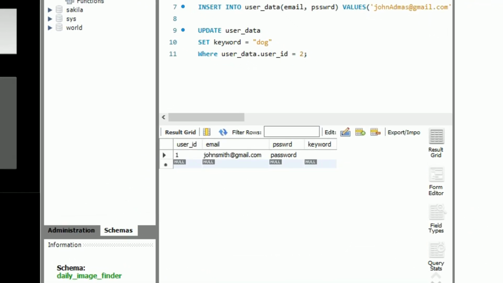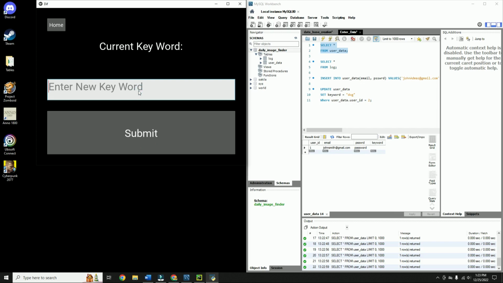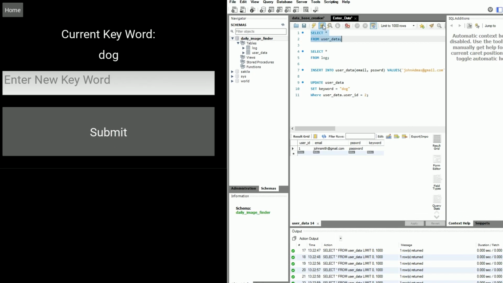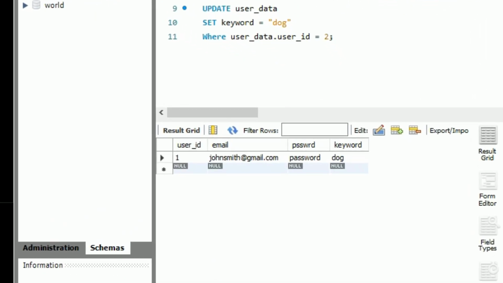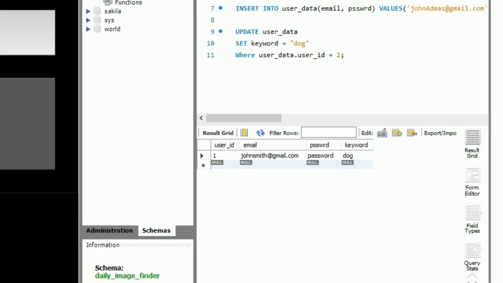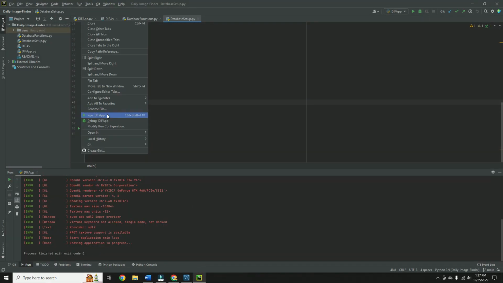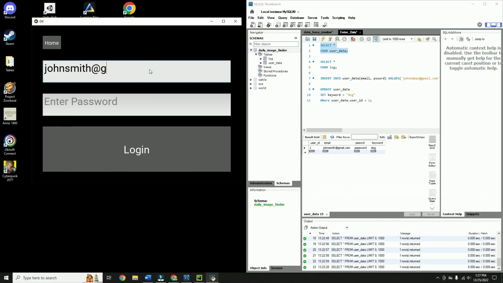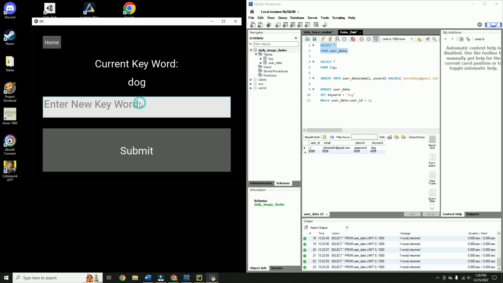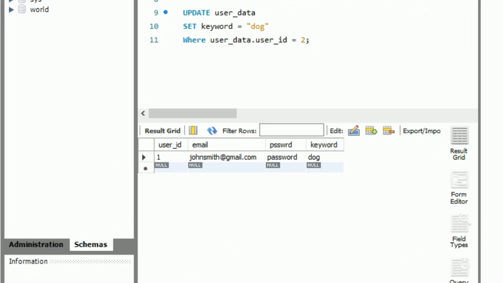And we can see John Smith's row has been created with the correct password, but he doesn't have a keyword. Let's add a keyword now. We'll add dog. And we can see that worked. That's exciting. So now let's close the app and reopen it. We'll log in as John Smith again, and we'll update our keyword to frog. And again, we can see that this update is working.